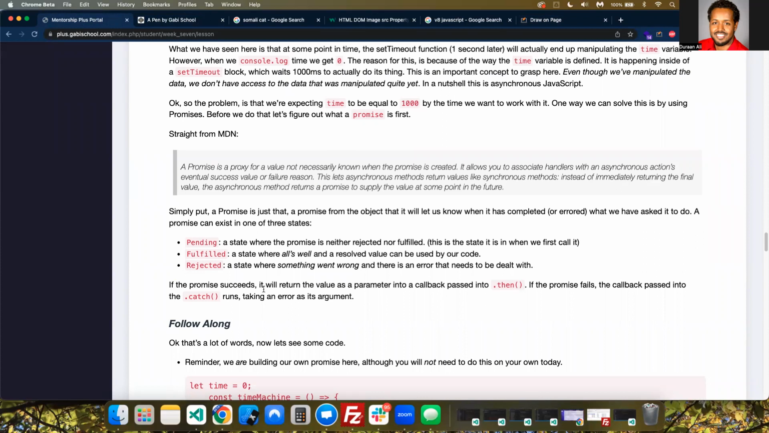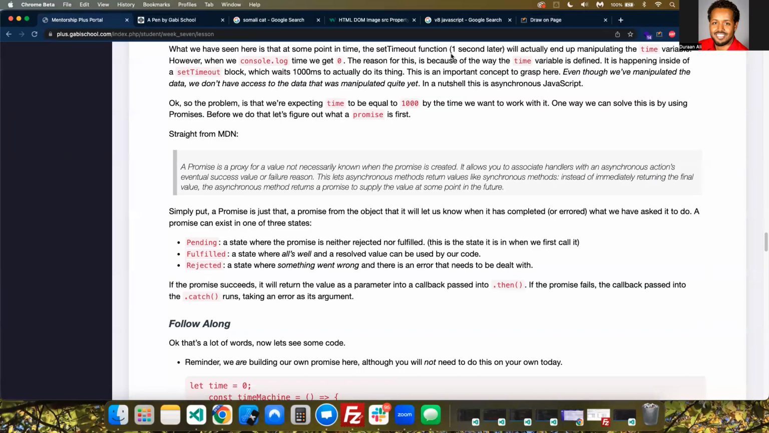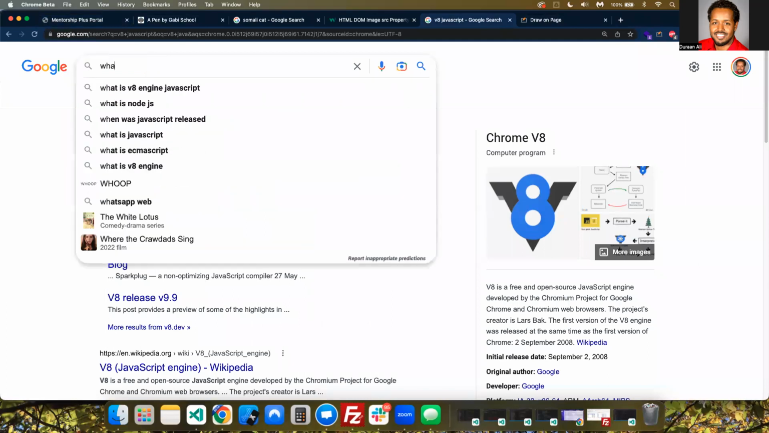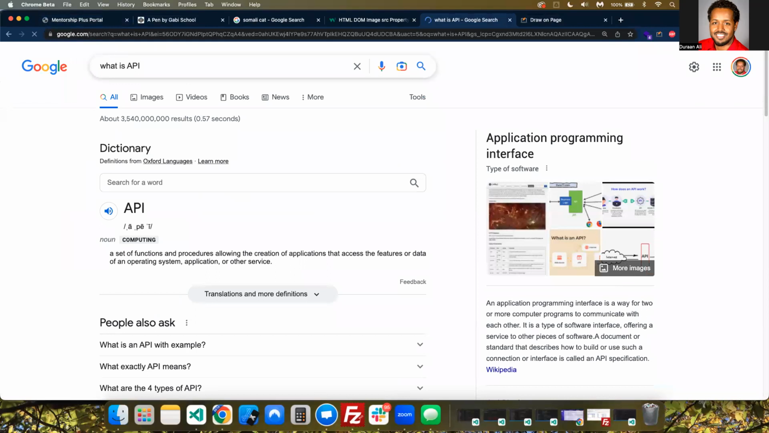Okay, so before we use this dot then dot catch, I want to explain what an API is, because we're going to be calling an API. Can anyone give me a brief overview of what you think an API is? What is an API? Anyone? What does API stand for?